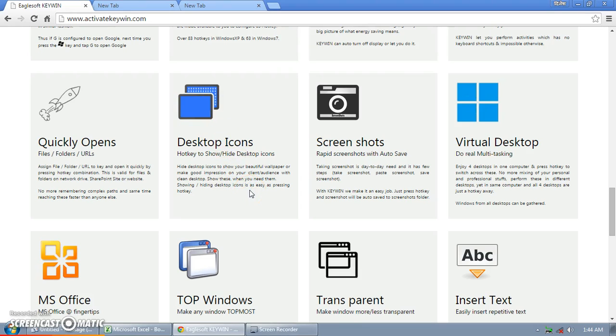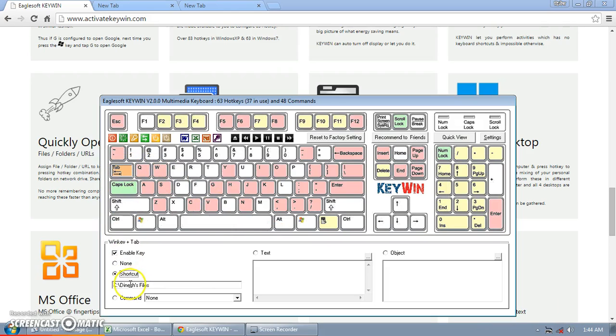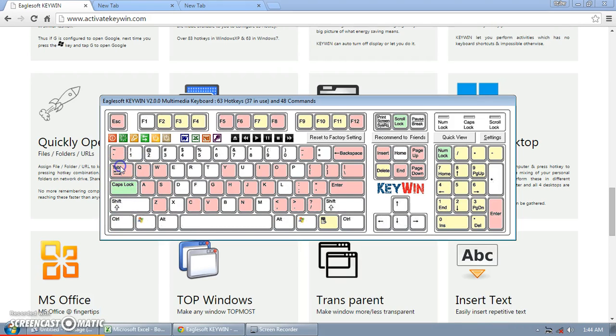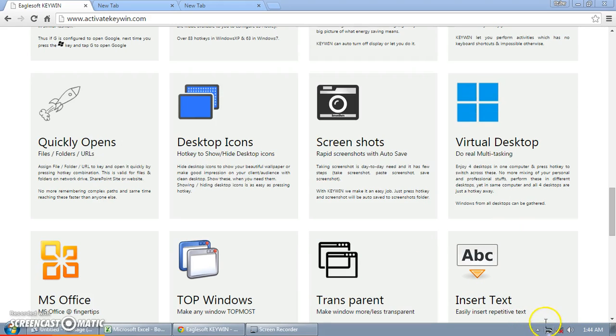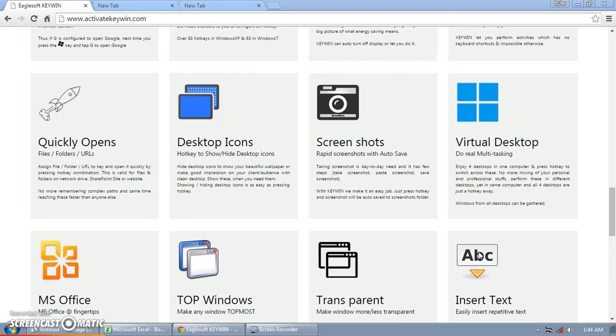When it comes to, say, opening a folder, to the tab key I have assigned my own folder, C:\Dinesh files. That means when I press Windows key and tab, it is going to open my folder. Let's see. Windows key tab. Here it goes. So whenever I need to open my folder, I just press Windows key and tab and it opens it for me.